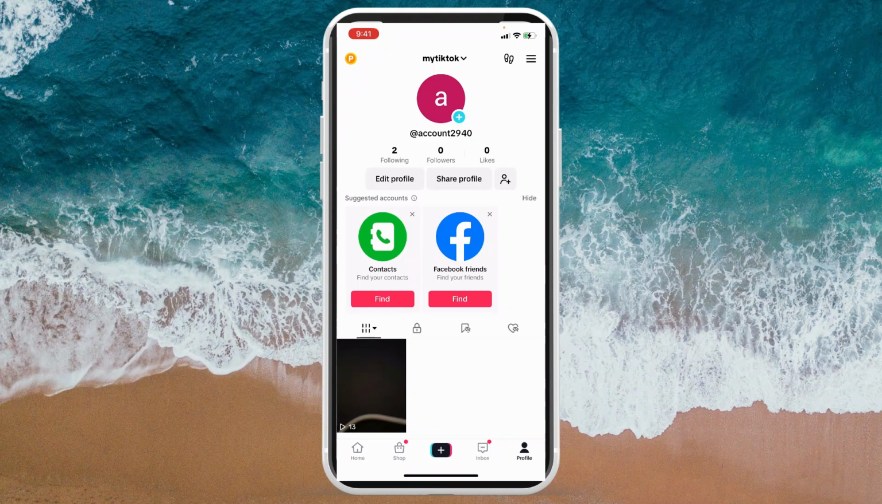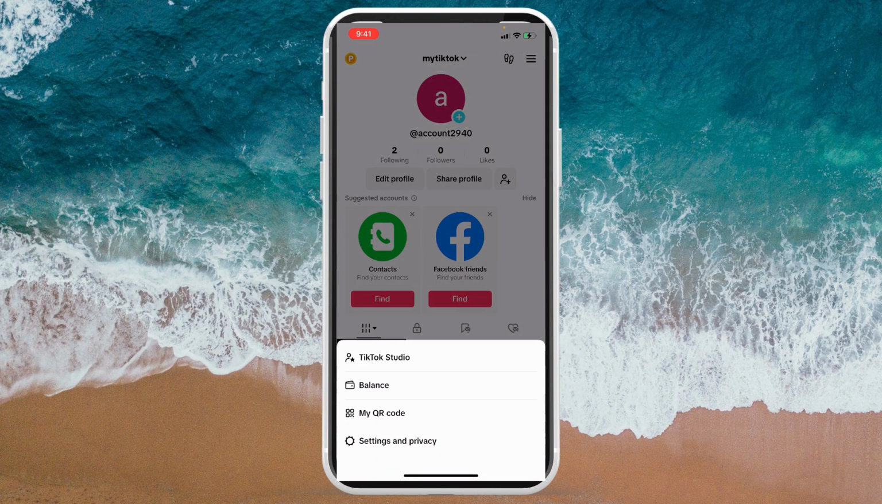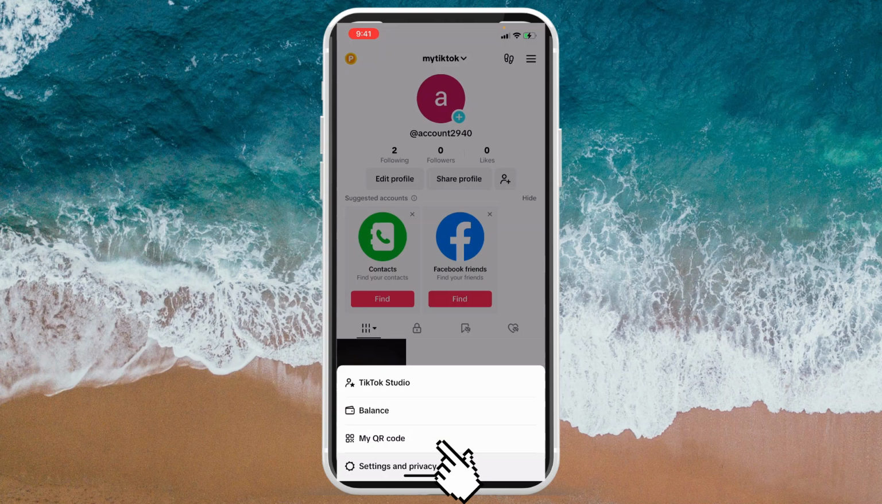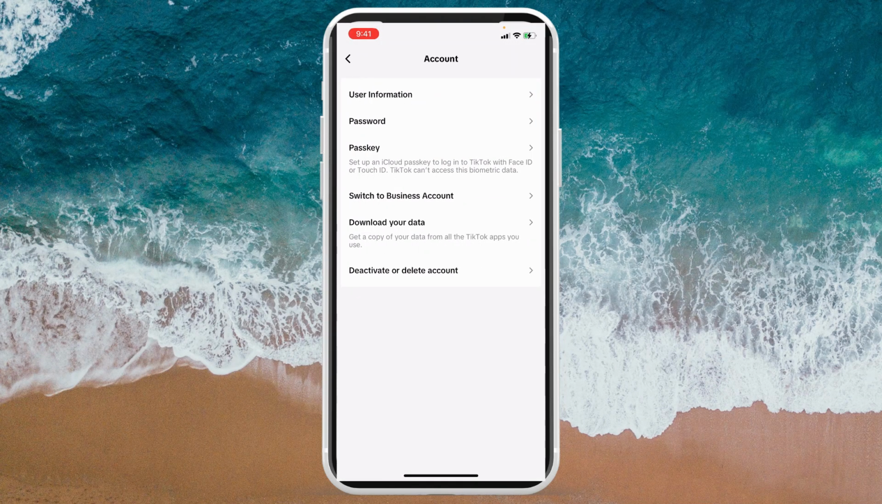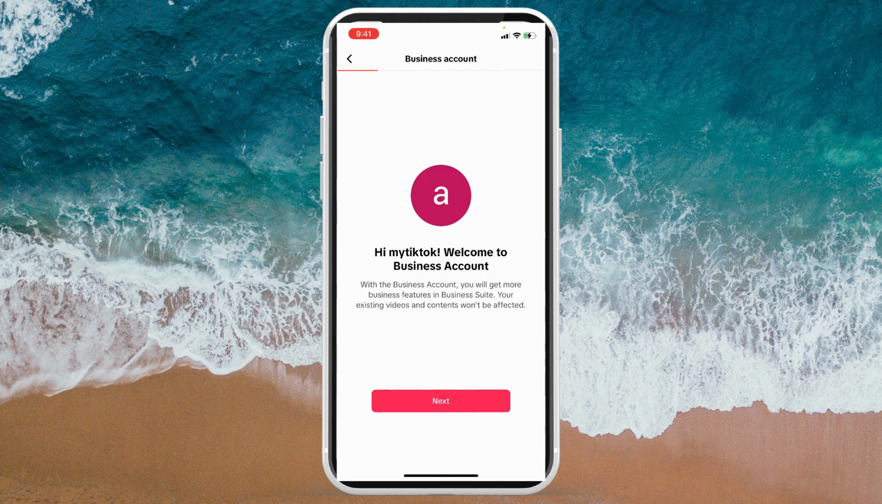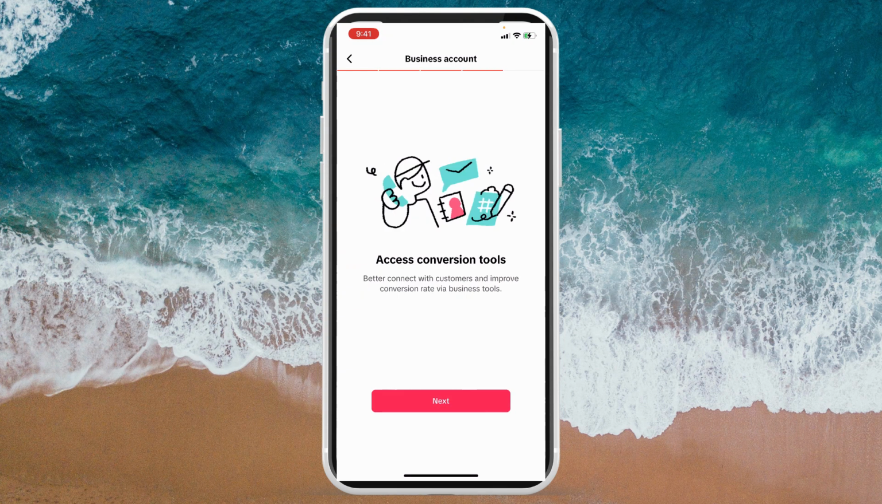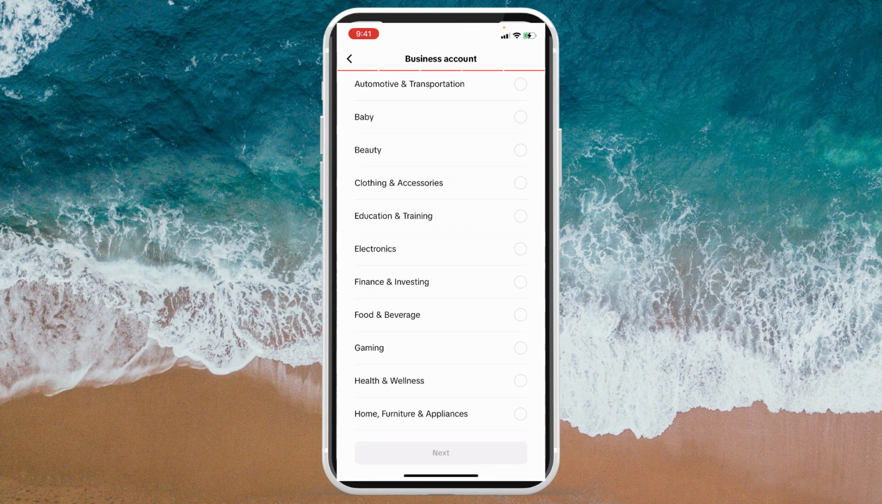And the first step that we need to do in here is to make sure that we have a business account set up. So click on the three horizontal lines on the upper part of your profile, and right after, click on Settings and privacy. Click on Account, and once you're in here, click on Switch to business account. So make sure that you're on a business account. Click on Next, choosing a category as well.